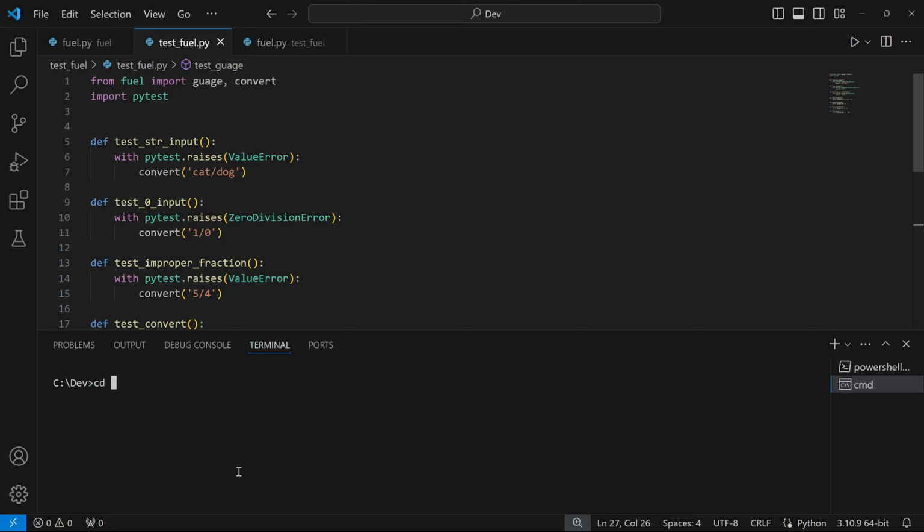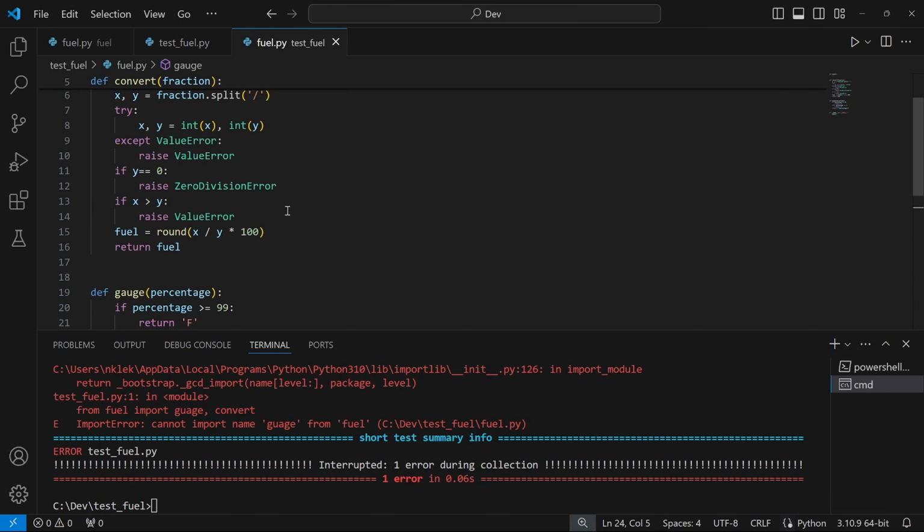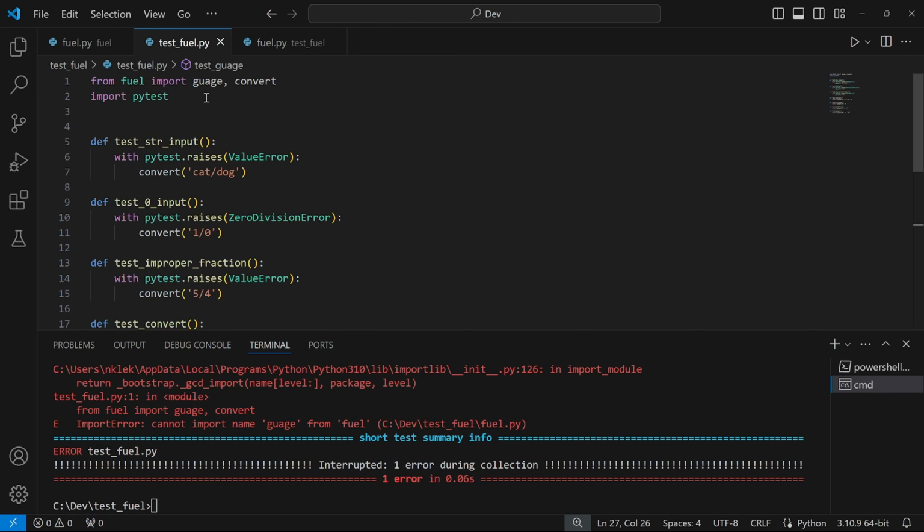Oh, first I have to cd to the right directory, cd to test_fuel. No .py, sorry about that. And we're going to run pytest of test_fuel.py. Oh, and it says cannot import gauge from fuel. Let's see if I come back to fuel.py. Oh, gauge is AU, and I wrote UA. Oh, my bad. I'm sorry about that.